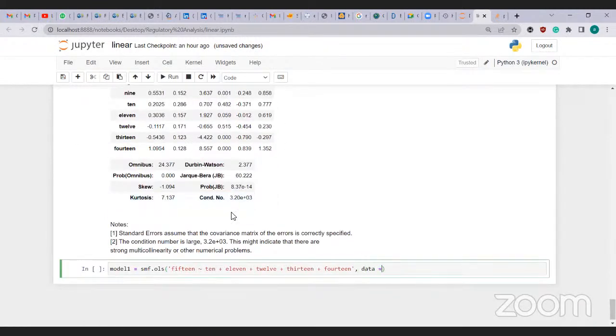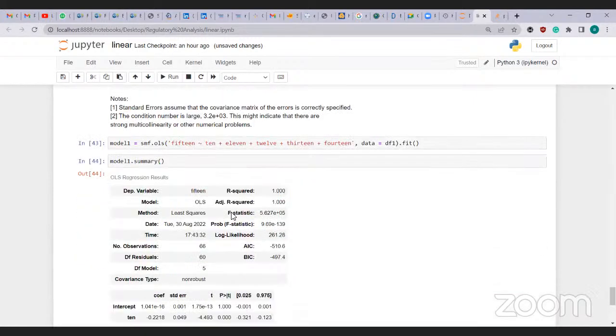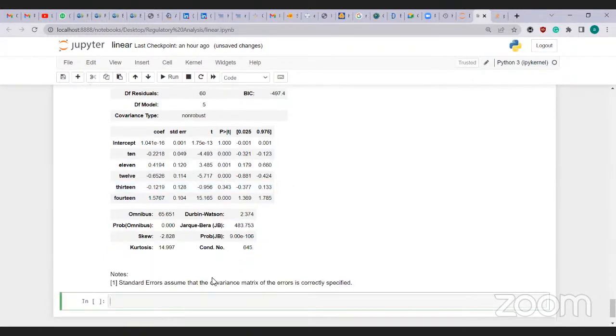We'll still use the same data frame, the normalized data frame, and we'll check for its summary. So we are still having the same problem. Here, we can see that the p value only for 13 is very high. The rest of them are low, but we still have to verify that issue.